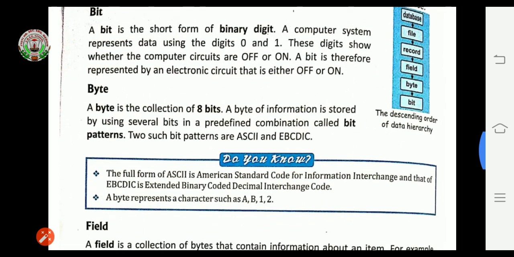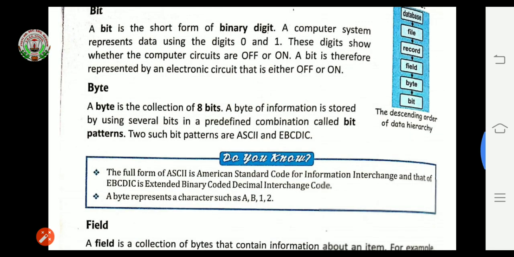Second is byte. Now this byte is a collection of 8 bits. A byte of information is stored by using several bits in a predefined combination called bit patterns. Two such bit patterns are ASCII and EBCDIC. Means now this byte is a collection of 8 bits.